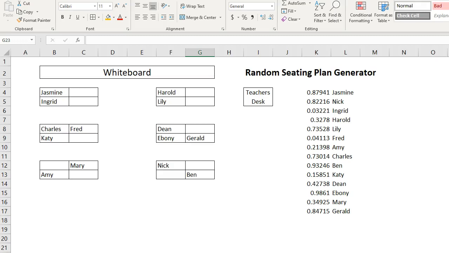This is the second tutorial on making a random seating plan generator. What makes this tutorial different is that we're going to make sure that certain key students are seated far apart from each other.